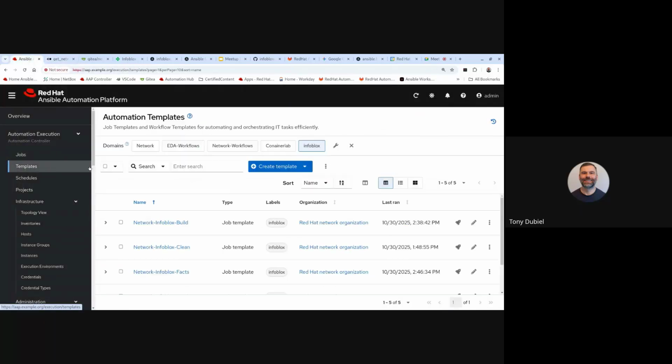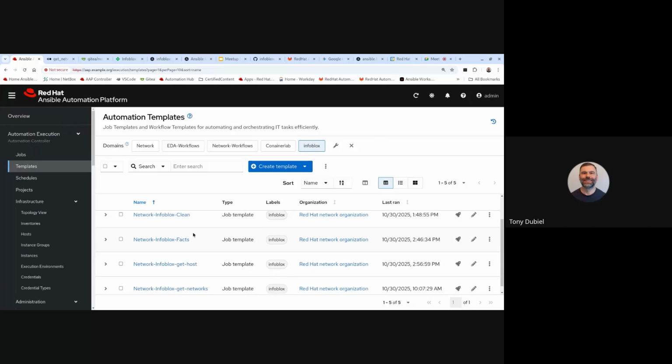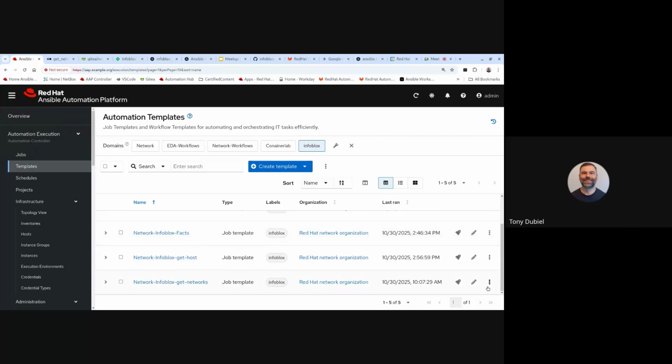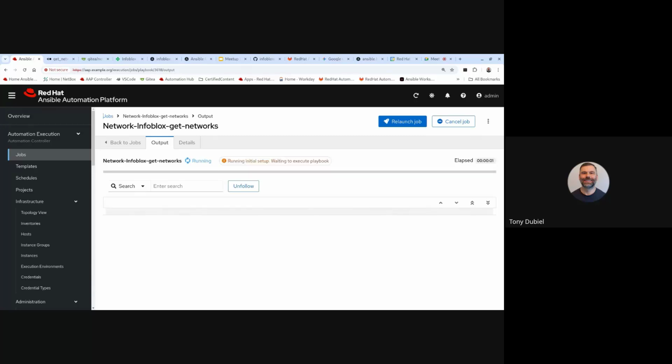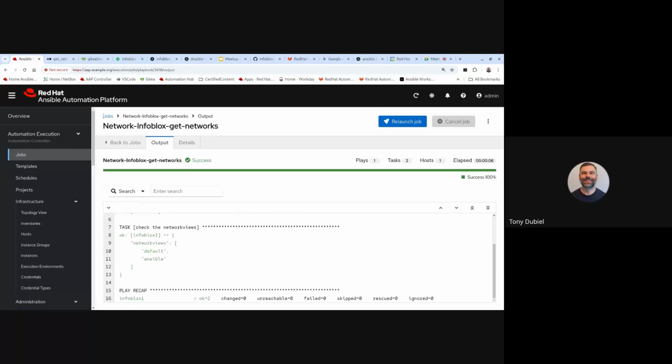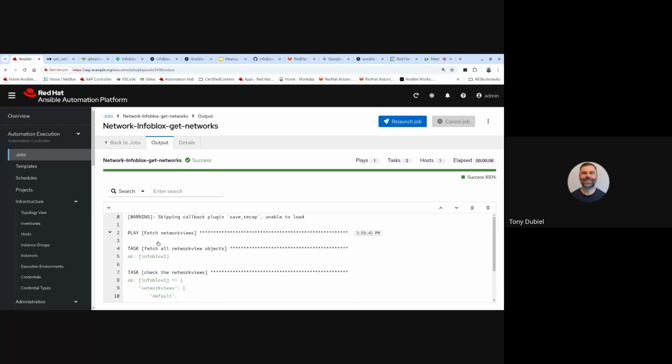So going back to templates, this time it's the network one. Let's build this real quick. And if it works, it should list out two of them. That's all I configured was the additional one. Right, so here it's just listing out default and Ansible. So the mapping showed this. Without that, there was additional information.